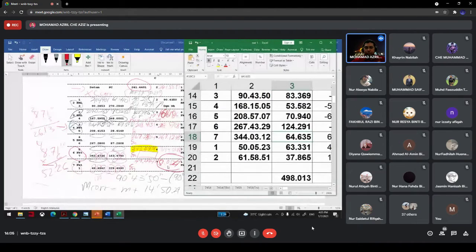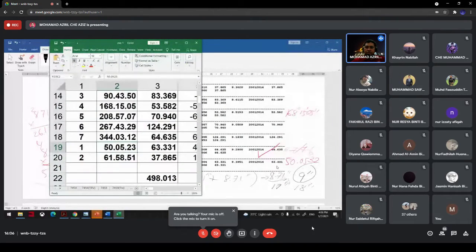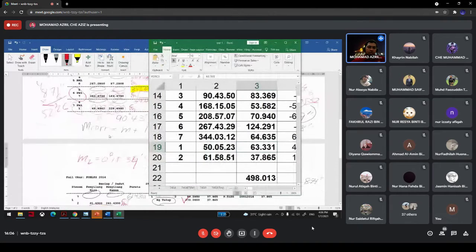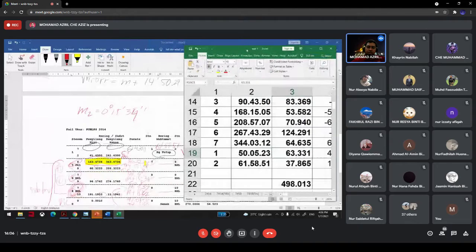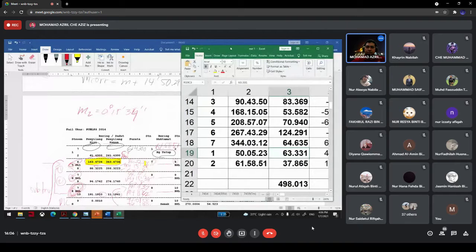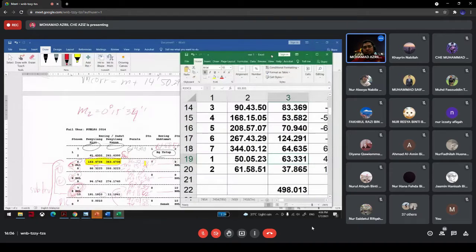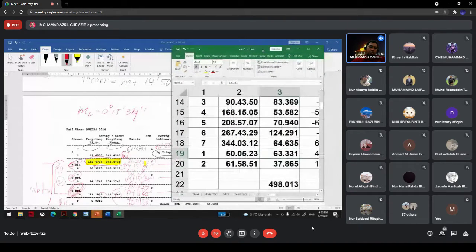Next, 7 to 1, 50, 05, and 24. I got 23. Okay, it's okay. Then the distance 63.331. The last line for the main traverse, 61, 58 and 51. The distance 37.865. So you need to calculate in the Bowditch method.